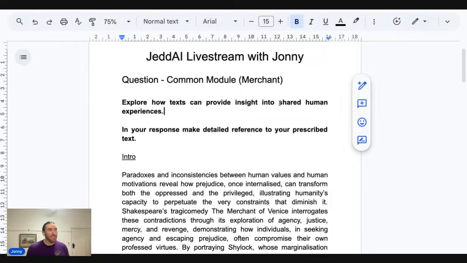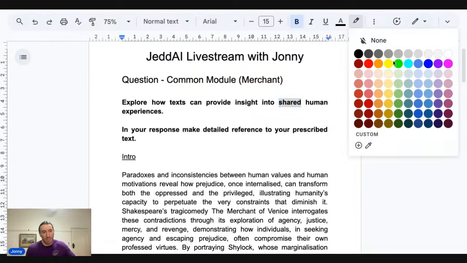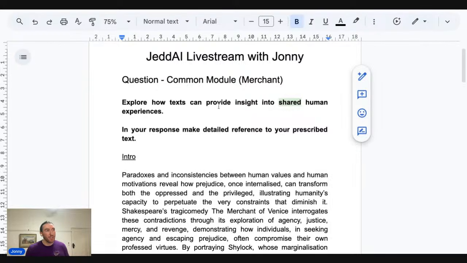So straight off the bat, we can see there's really one key word here, which is shared, because the whole module is on human experiences. So where the question has got specific is in the shared, because it's specified the type of human experience. And the reason why I'm not highlighting human experiences, even though it says shared human experiences, is because whenever you're trying to include a keyword of a question in your response, you want to isolate the singular words versus the whole phrase, because it's much easier to be flexible and add more specific insights around a single word versus a whole phrase.